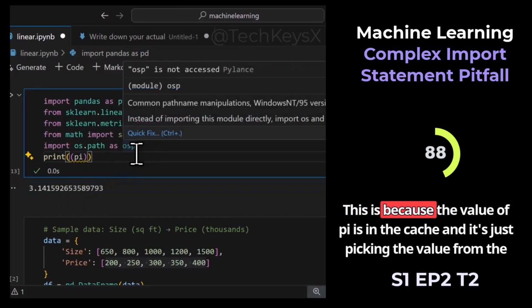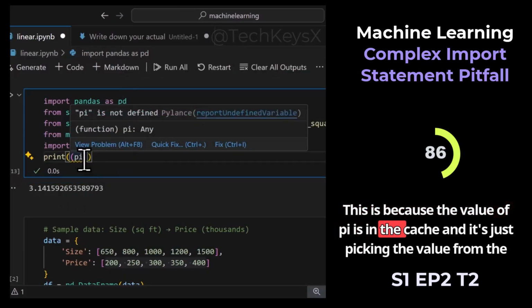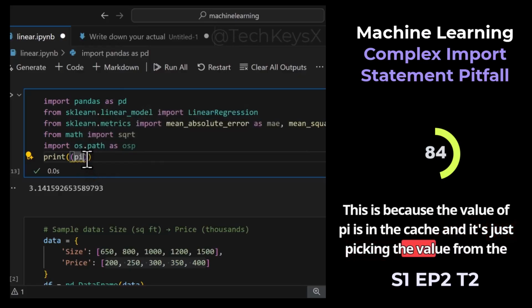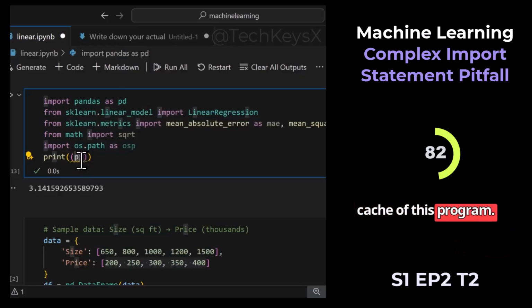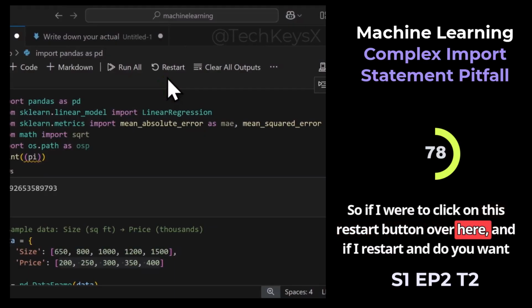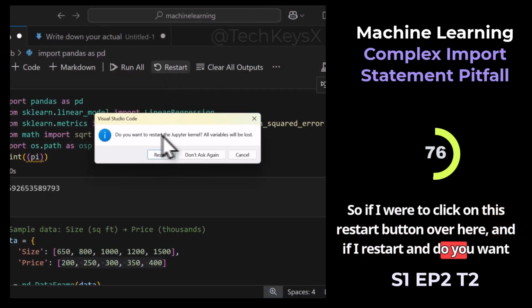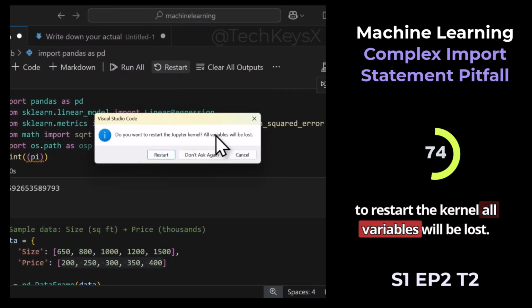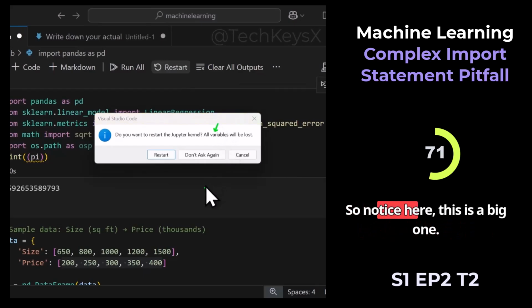And why is VS Code complaining that it's undefined, yet it still continues to function? This is because the value of pi is in the cache, and it's just picking the value up from the cache of this program. So if I were to click on this restart button over here, it asks, do you want to restart the kernel? All variables will be lost. So notice here, this is a big one. All variables will be lost.